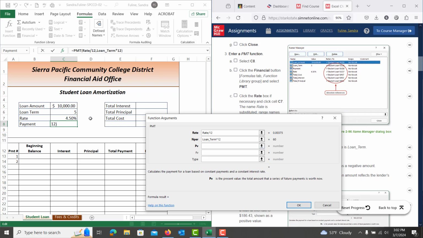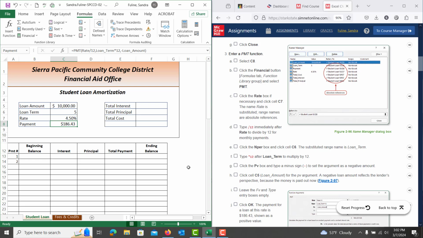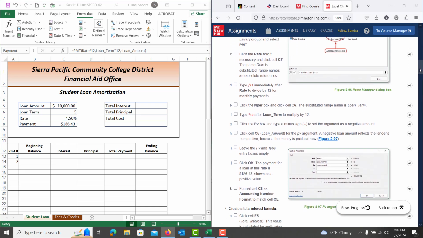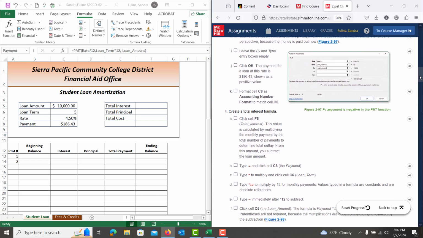In PV, we're going to click on cell C5. And right before loan amount in PV, we're going to put a minus sign. So that way it changes this from a negative number to a positive number. We're going to go ahead and hit OK and leave the other last 2 arguments blank according to 3I. And we're going to confirm that the amount we have shown is $186.43.